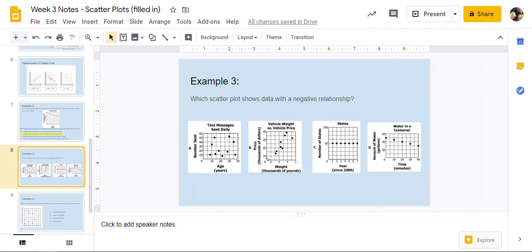Which scatter plot shows data with a negative relationship? All right, take a look. See if you can take a guess. Which one do you think it is? Yeah, you're right. It's D. So A shows no relationship. B shows positive. C shows a constant relationship, and that's what we saw in that previous problem. D shows a negative.